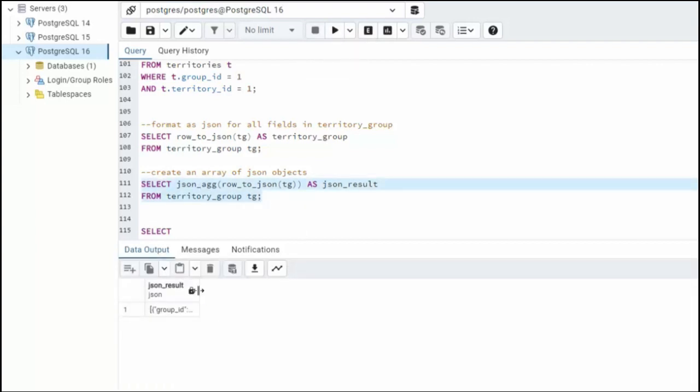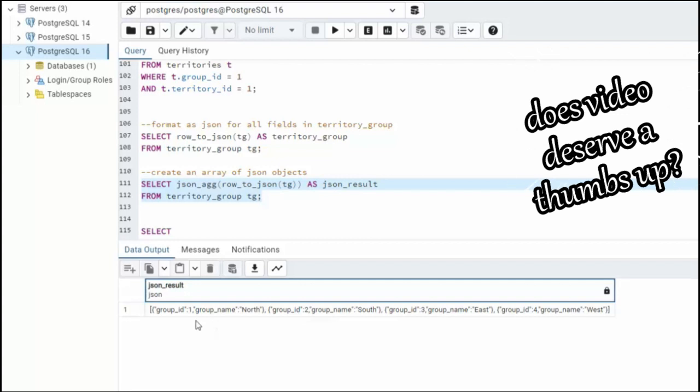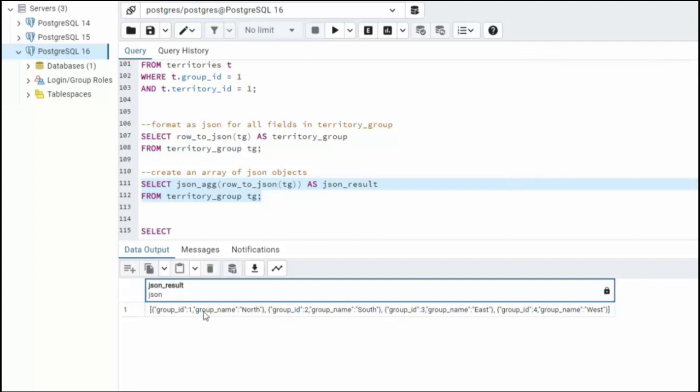And notice just one row. And notice the brackets on the begin and end. And then here is our object in between. And we have key value. We have an array of them separated by comma. I think you get it.